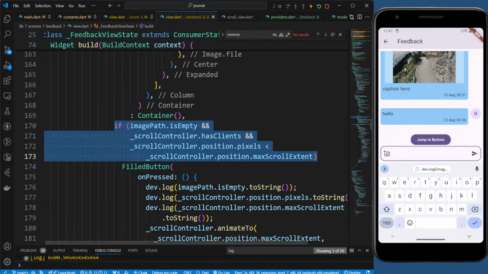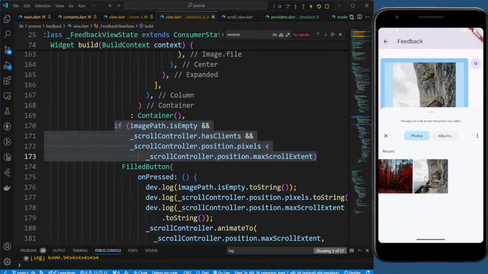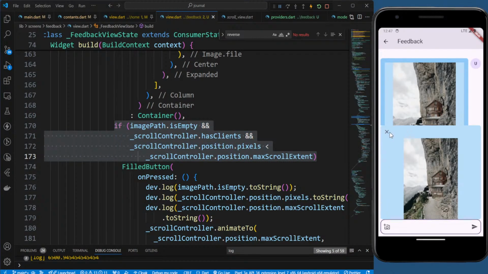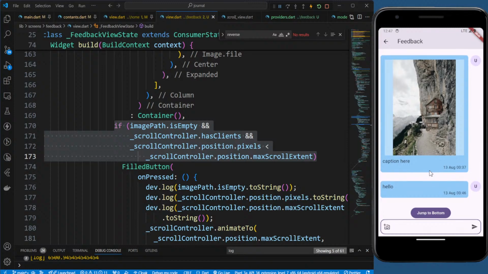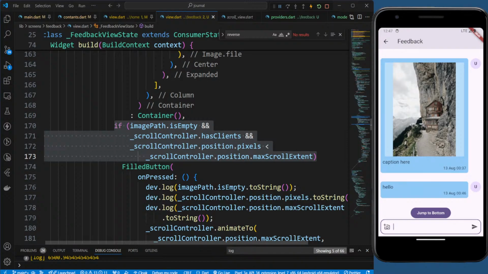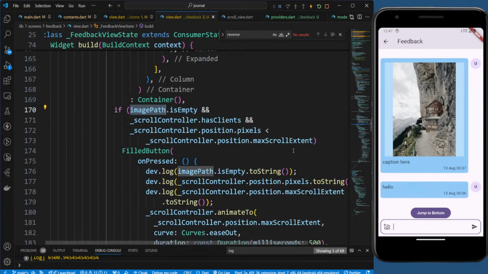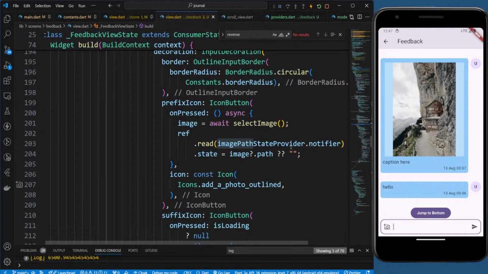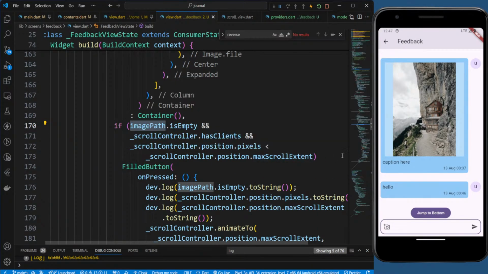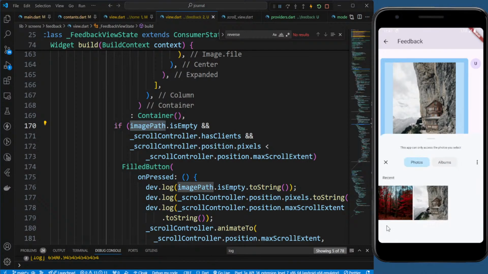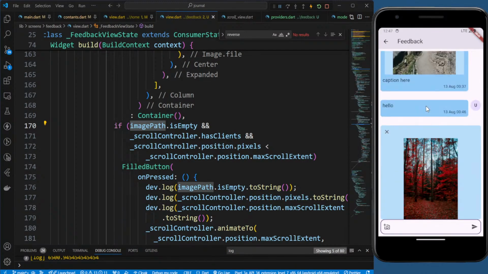This button will go away once we select an image, because once we select an image, the image state will start coming, right? So no. We don't see the change here. So let's select an image.